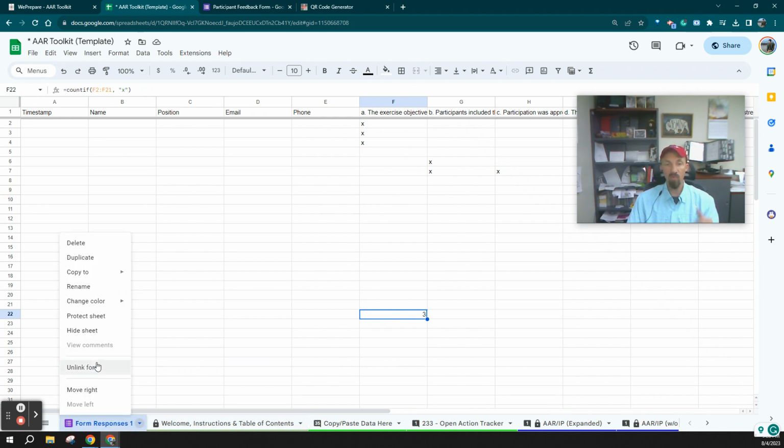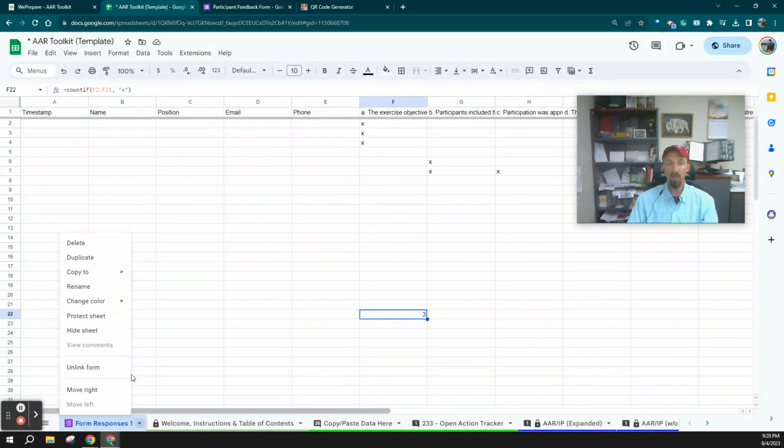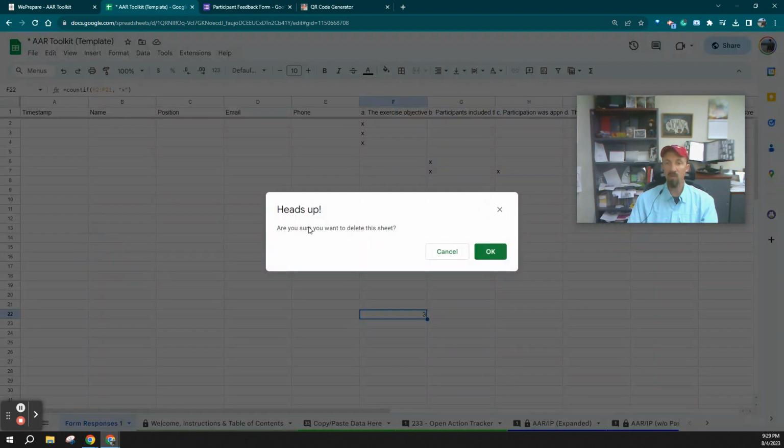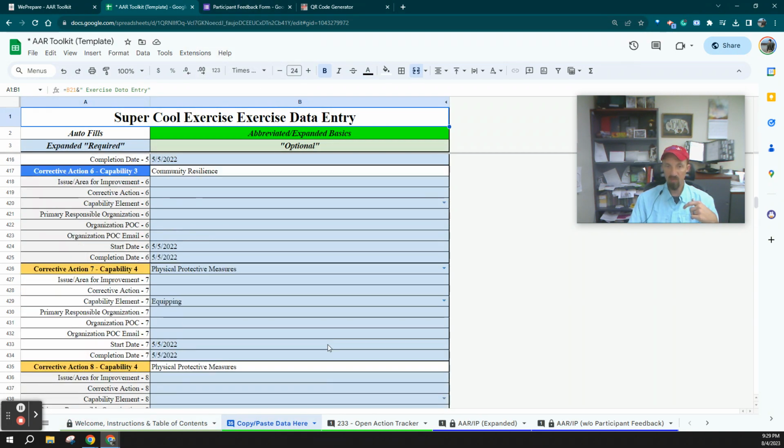In this case, we aren't going to use this form long term, so we're going to unlink the form. And then we're just going to go ahead and delete it because that was just a little practice round. You can see how we can use a form, a Google form, to capture some data, just like we did with the participant feedback form.